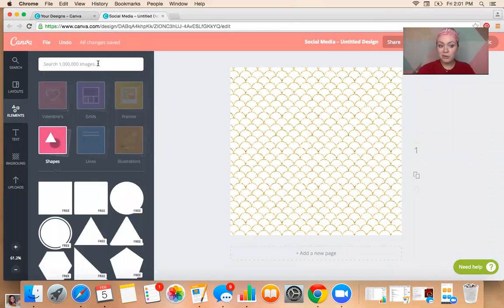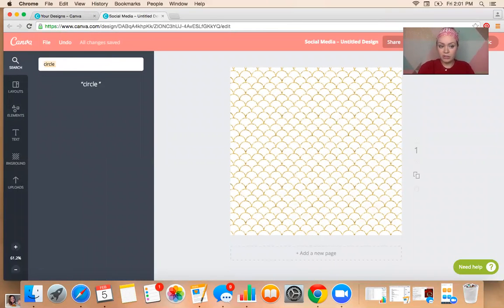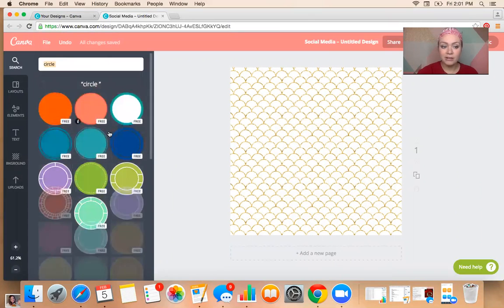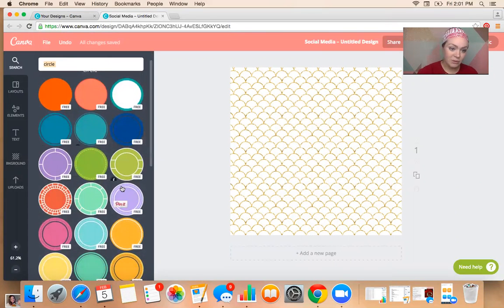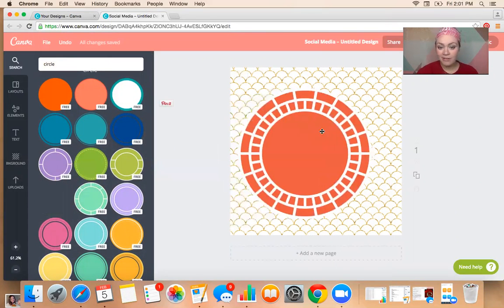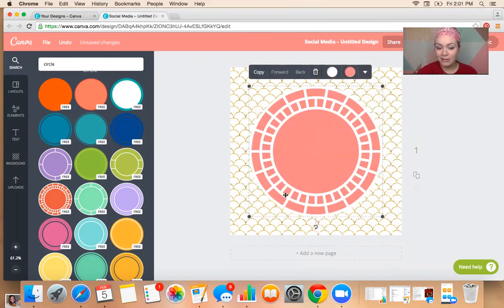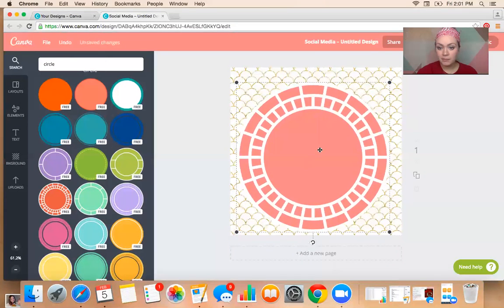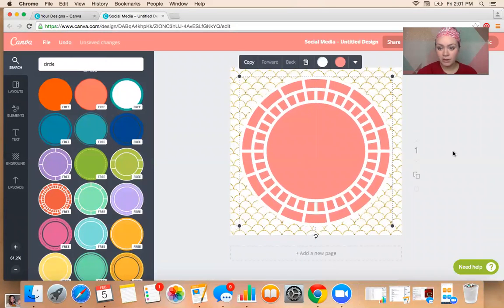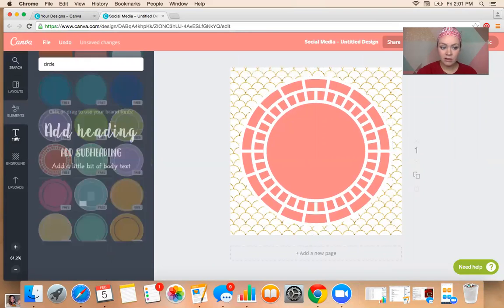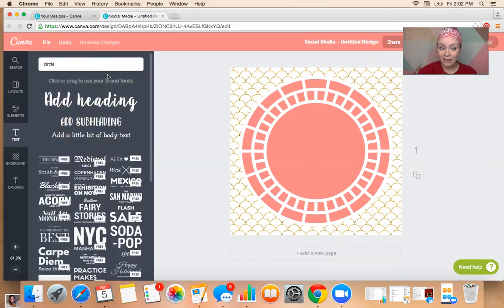Something else really cool you can do is search for what you're looking for here. And so a bunch of different things will come up. I have Canva for work, so it saves all my colors up here for me, so I can do it in my brand colors. Then you can add text. It saves my fonts over here for me.